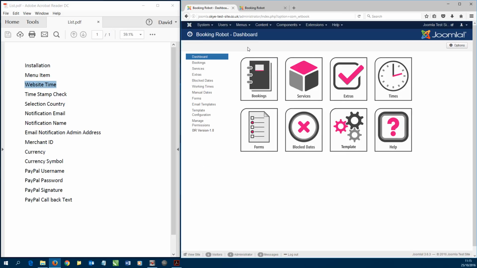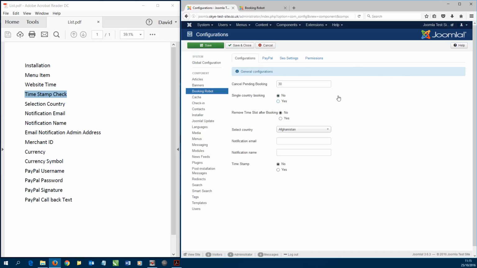So, so far then, we've installed things, we've added a menu item, we've checked the website time, we've used our timestamp to check that, and now we're on to the actual configuration of the background, much of which will be done through our options here, which is our main configuration. We'll go through this very quickly. We need to select the country you're in, which will be your default country for our setup, and I'm looking for United Kingdom.